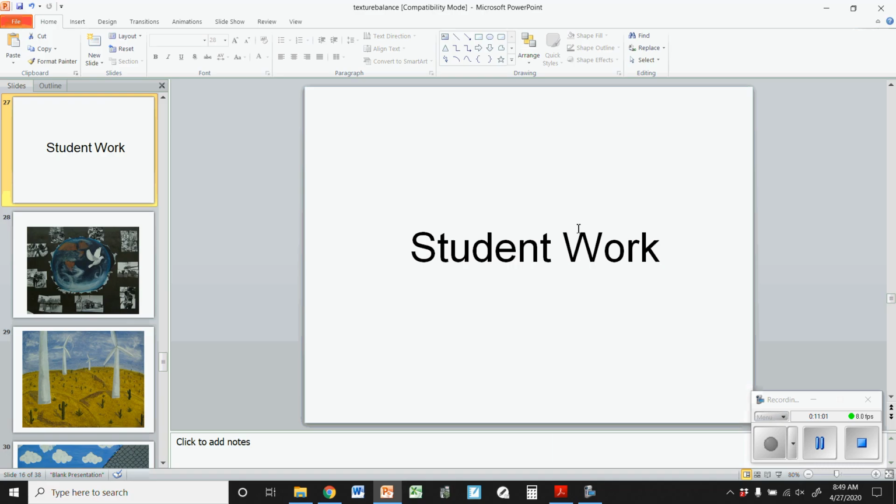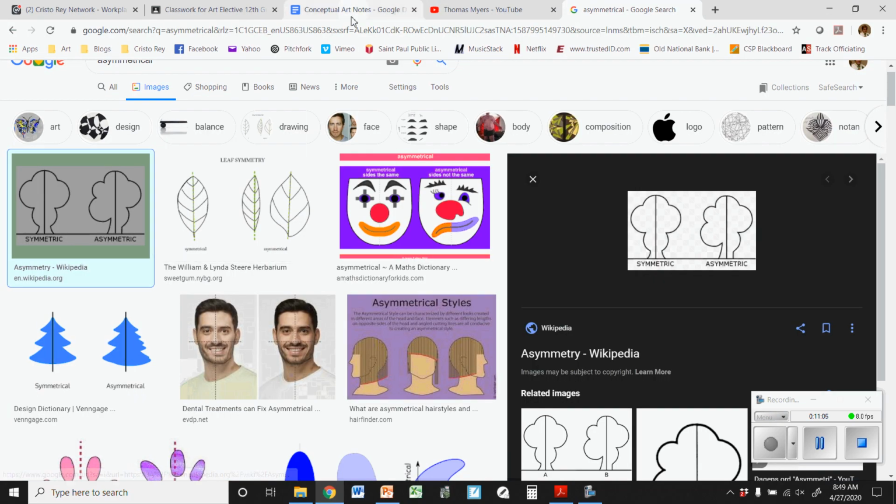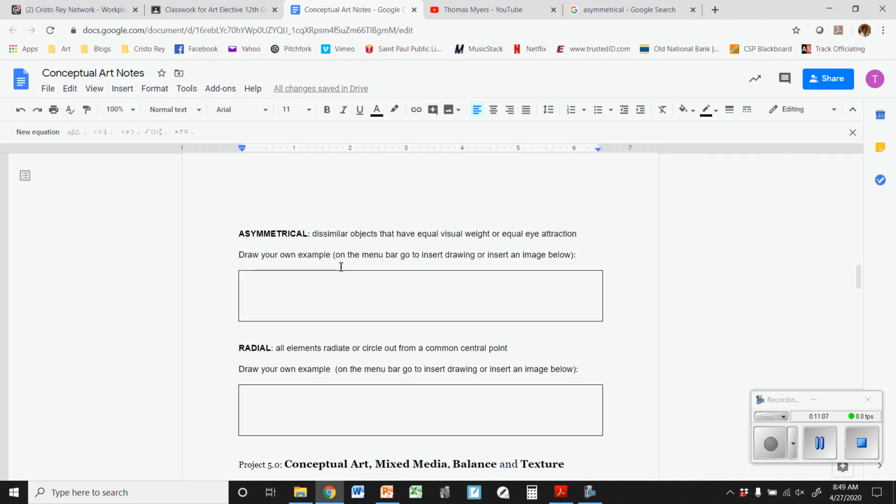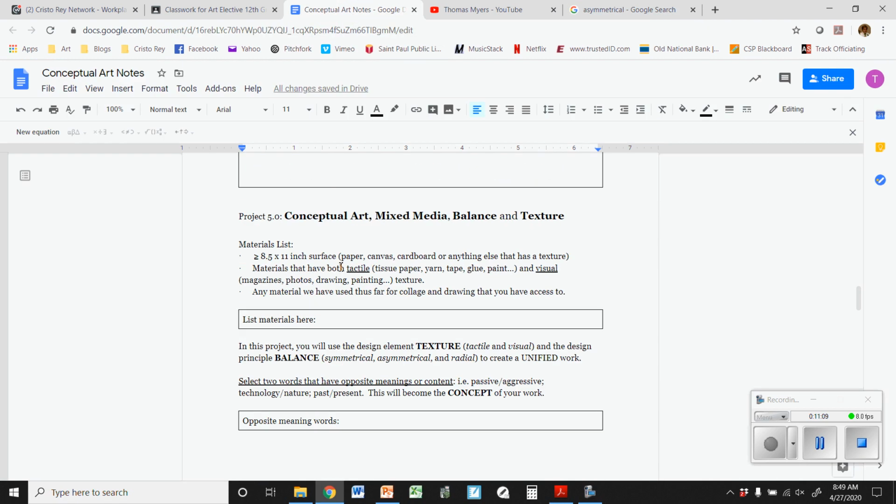So if we go back to our papers, not really paper, is it? But what we're going to be doing for this work is we're going to think about an idea, so those opposite meaning words you've been looking for, and then we're going to take mixed media, so anything, any type of mixed media just means using anything to make art, and we're going to look at balance and texture.